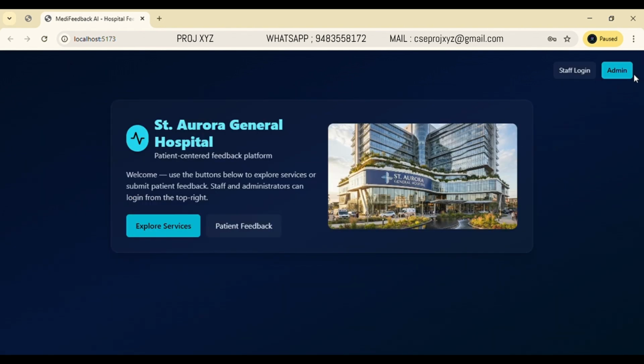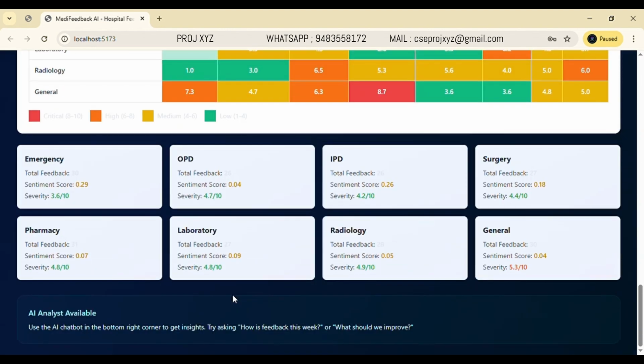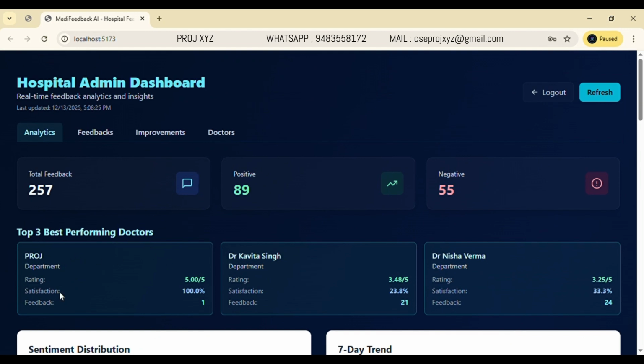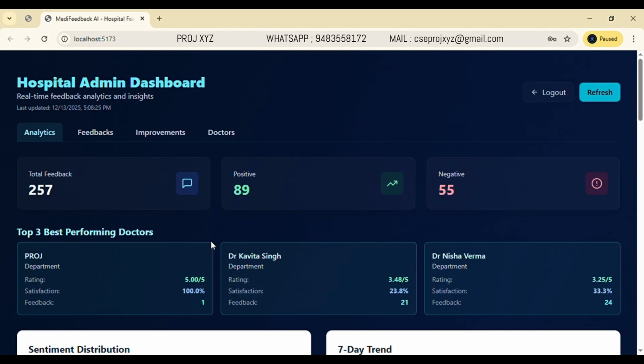Similarly, in admin, we can see everyone's feedback here. Here we can see the top 3 doctors. The first has a 5 rating. Kavita Singh has a 3.48 rating. Nisha Verma has a 3.25 rating. Overall 24 feedbacks for her, 21 feedbacks for him. Her and mine is for 1 feedback.